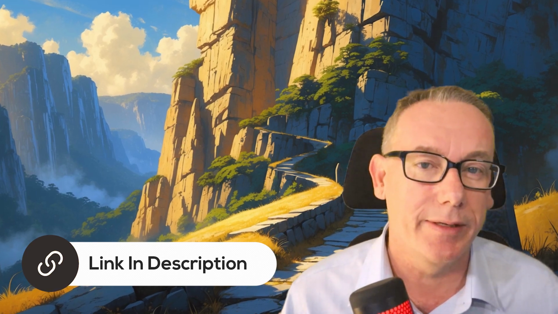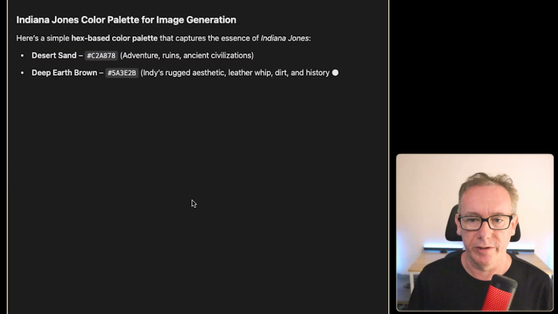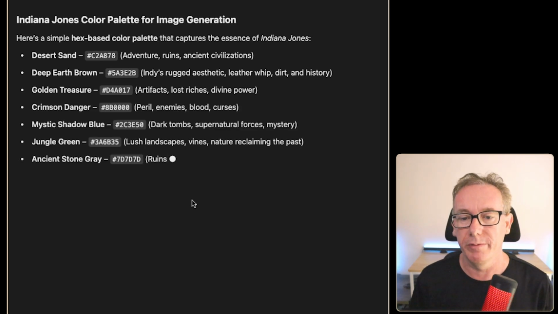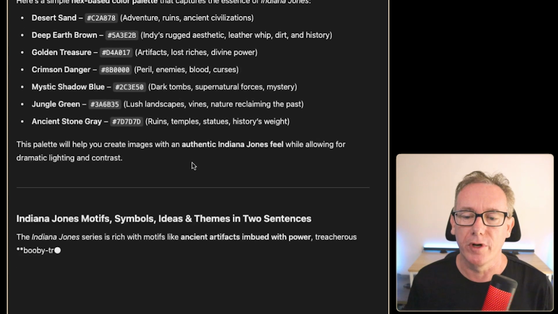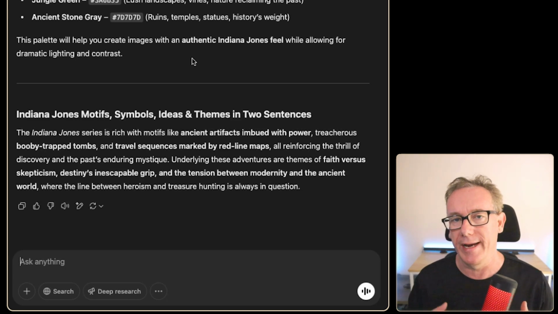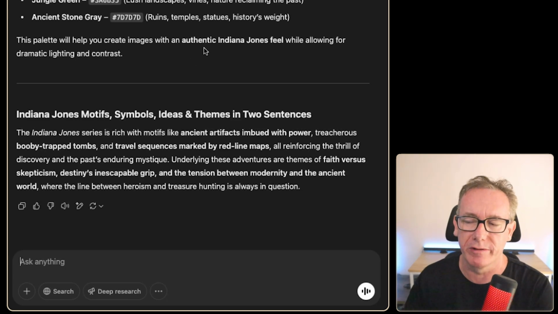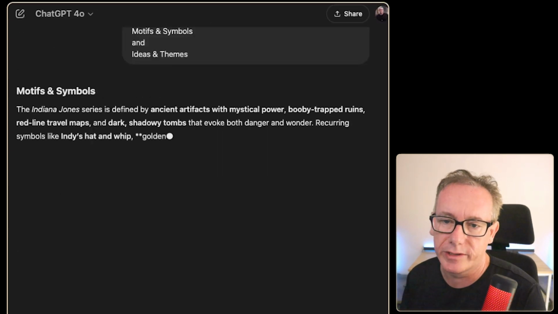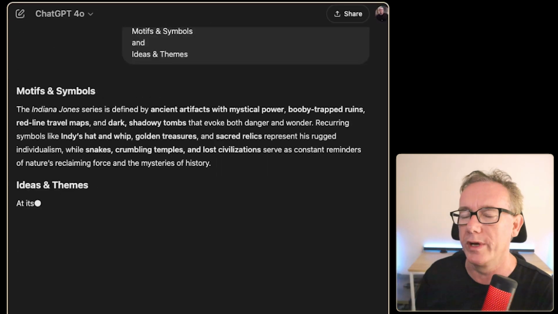Otherwise, let's keep going. So we've got some colors coming through. This may get picked up by any image generator that we're using. Who knows? We've got the symbols and motifs. This sort of stuff can weave into any prompts that we're going to generate. So that sounds like a good thing. So I've got individual sentences that can help me weave into a prompt.